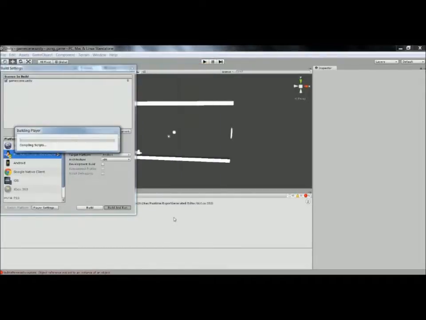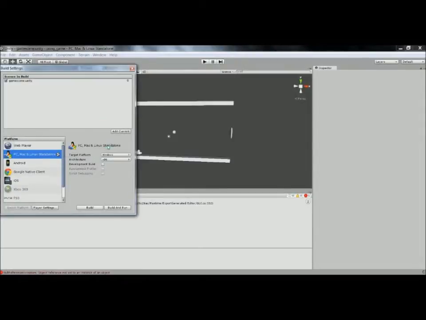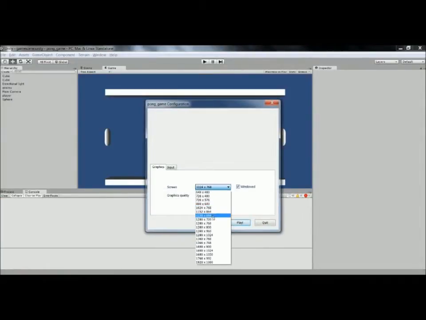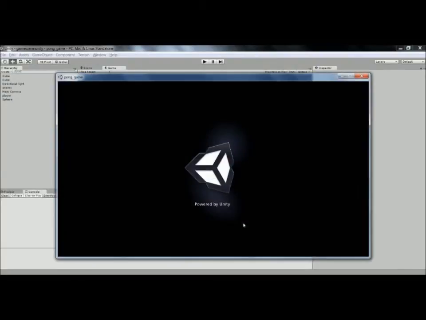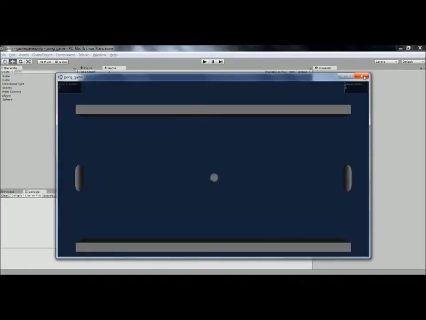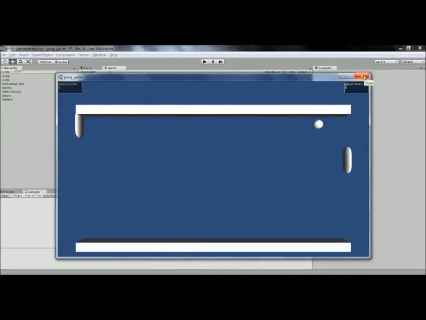Pong test is what I named this one. Click on Save. It will build, and then you can run it. And set your screen size, and click on Run, and the game starts up. And that's it. Enjoy.